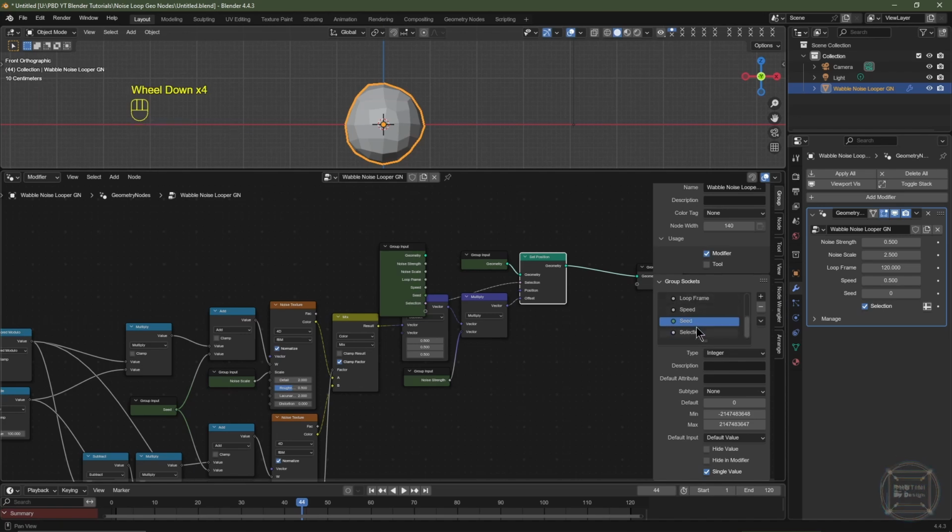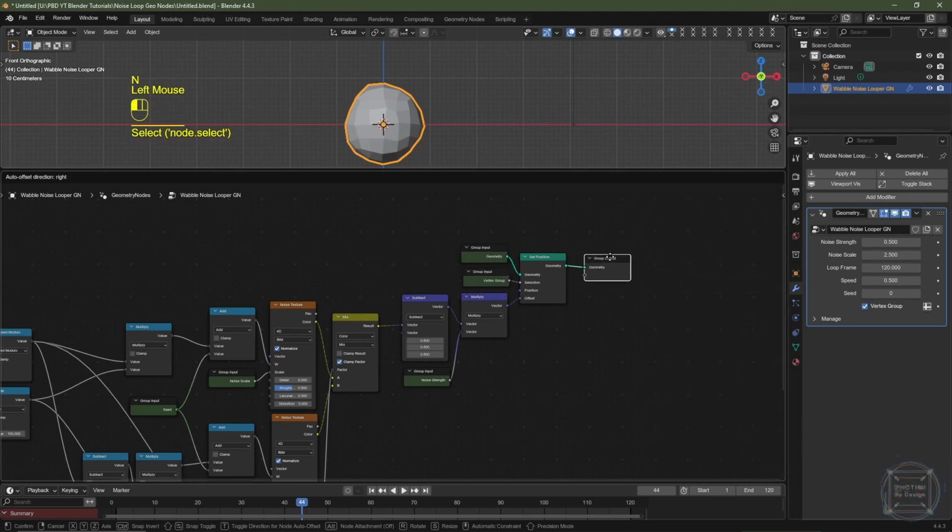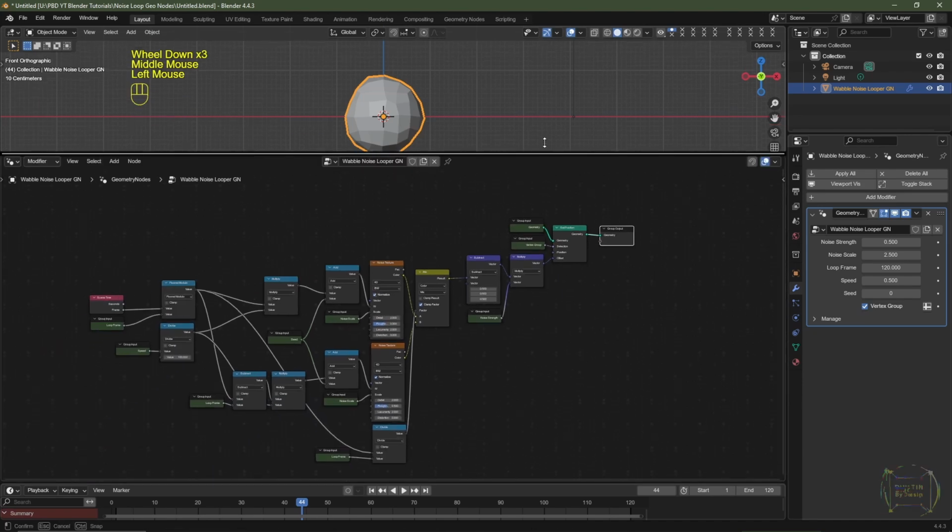I'm going to scroll down until I see selection. I'm going to double click selection and I'll rename this to vertex group. I'll then select that group input, Control H to hide all the empty sockets and I'll pop that down here. I'm just going to hit N to hide the end panel. I'll just drag this across over to here. Let me just increase this window.